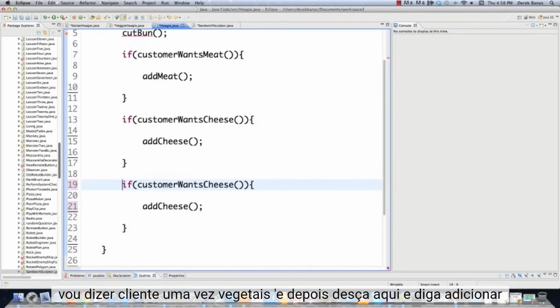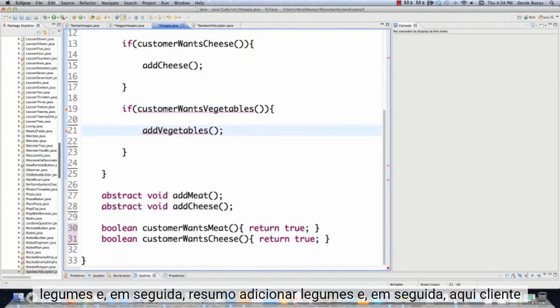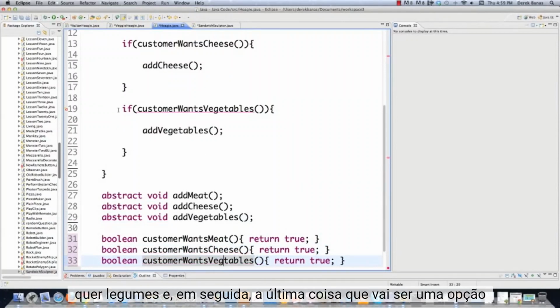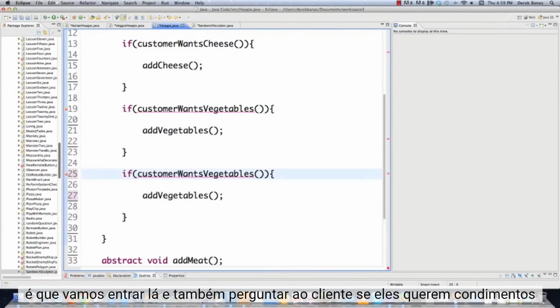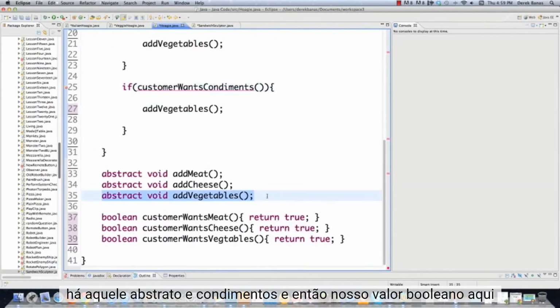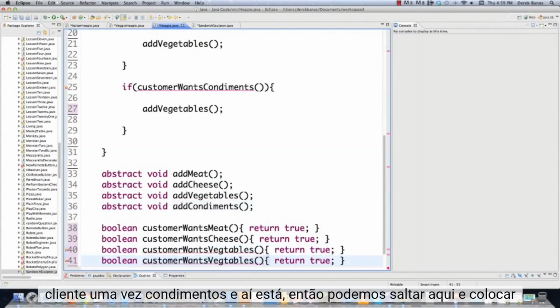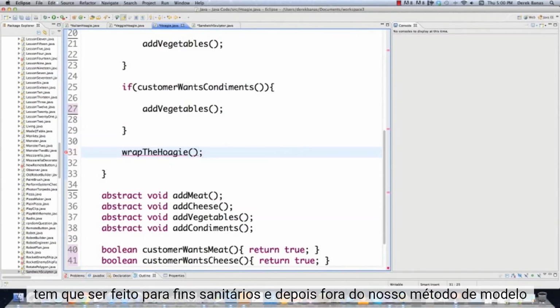So we're going to say customerWantsVegetables, and then come down here and say addVegetables, and then abstract addVegetables, and then right here customerWantsVegetables. And then the final thing that's going to be an option is we're going to come in there and also ask the customer if they want condiments. There's that, abstract addCondiments, and then our boolean value right here, customerWantsCondiments. And there you are. Then we can bounce up here and put in a definite. So wrapTheHoagie is going to be something that definitely has to be done for sanitary purposes.